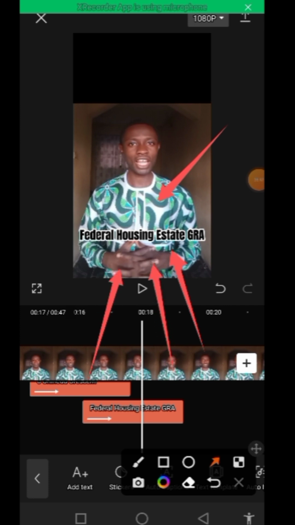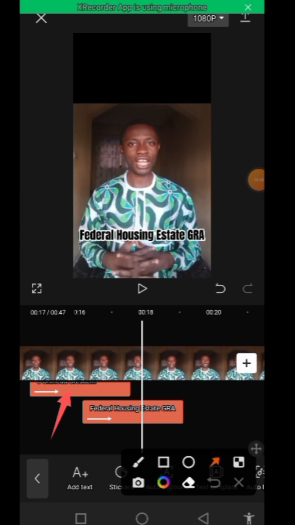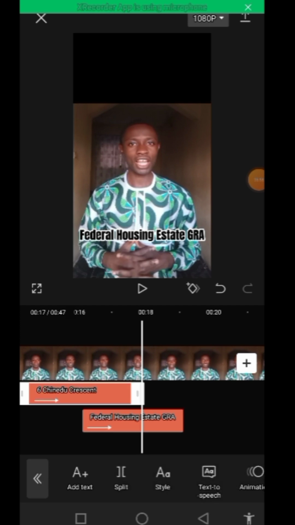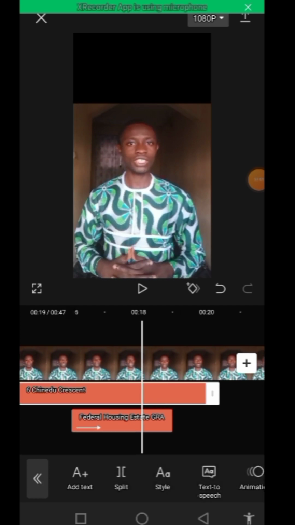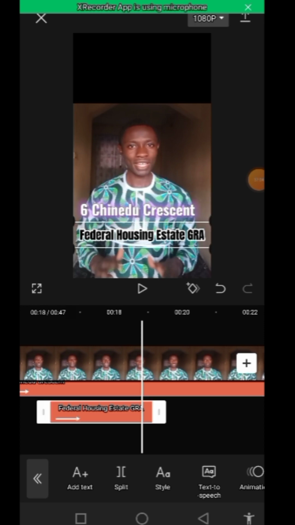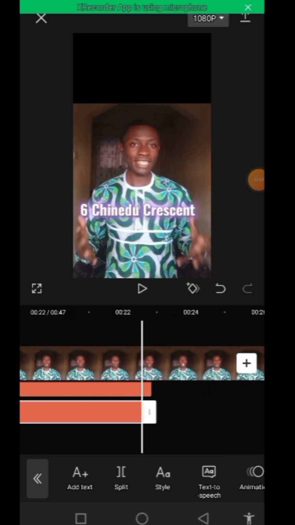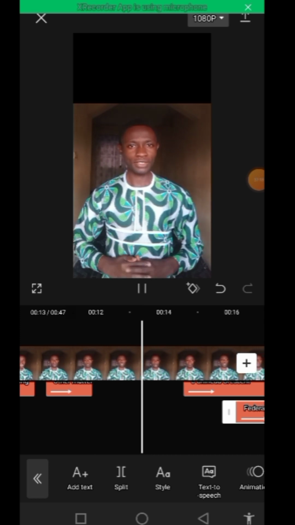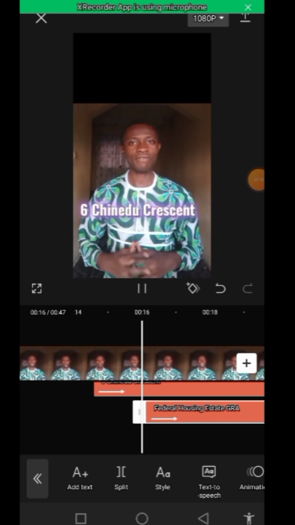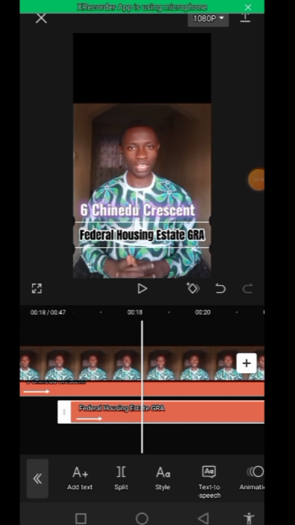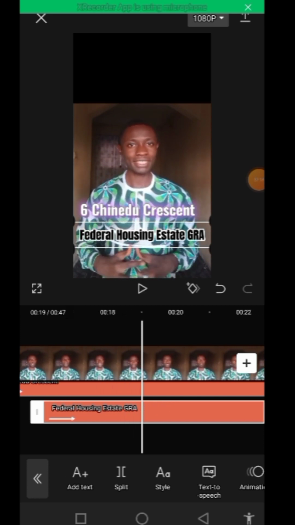What you have to do now is not draw it sharp, but enlarge the time duration of 16 Edu Crescent. So I will tap on it, then shift it closer. I will shift it a bit, then shift this one a bit because other letters will appear. Now, 16 Edu Crescent, Federal Housing Estate, GRA. Now Transinkesi Onisha.